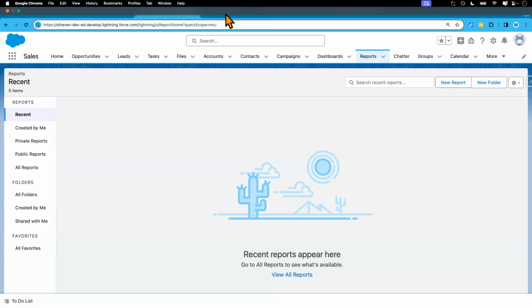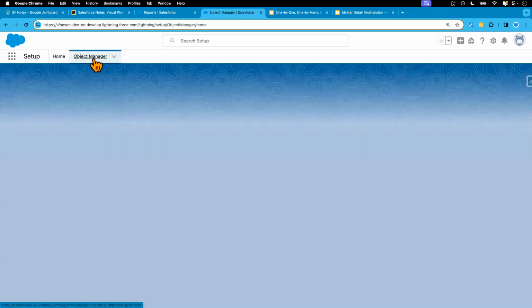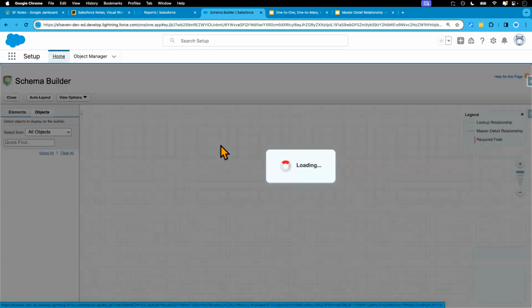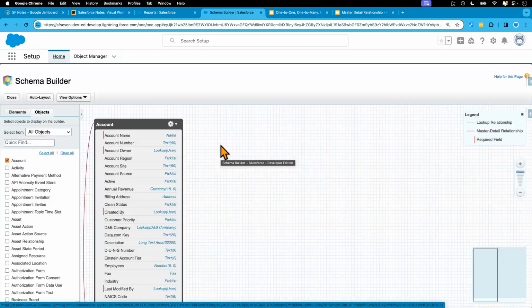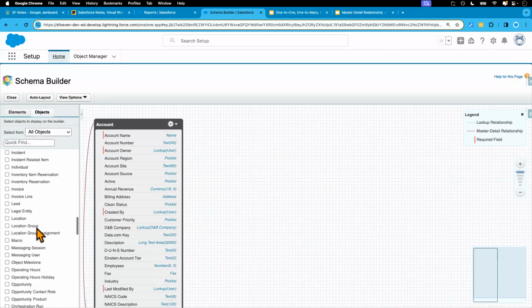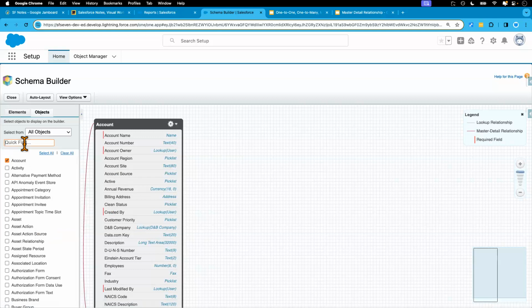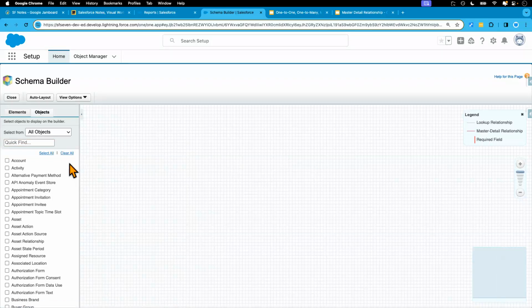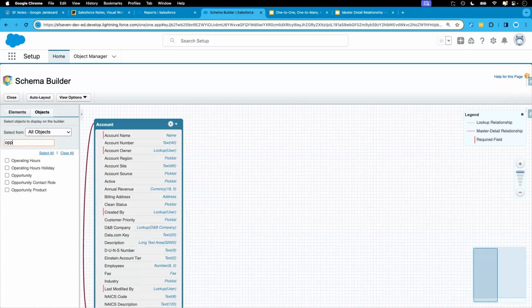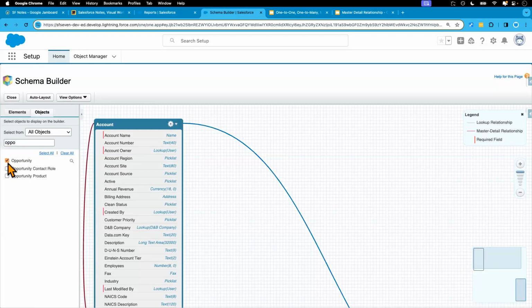To give you a better idea, let me go to Object Manager, and then from there go to Schema Builder. And here I'm going to show you the relationship between objects. For example, here I have account object selected, and then I believe I have opportunity selected. And if you don't know how to select it, just clear everything. When you land on this page, clear everything. And then search for, click on account, and then search the other object that you want to find. For example, opportunity, and then click it.